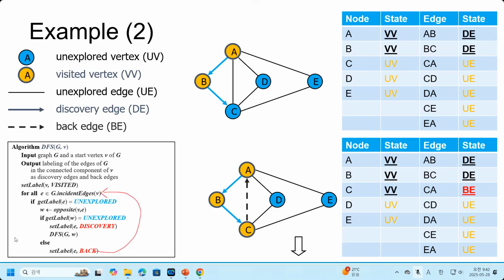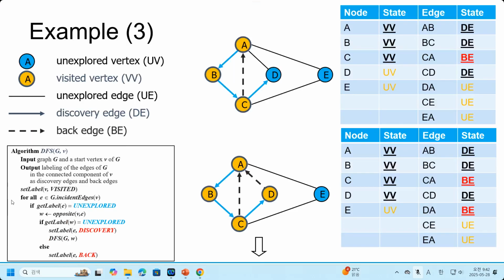The other possible edge is this one. Sorry, the animation here. So this is the other possible edge. Then we will check, E is unexplored, C to D is unexplored. Originally it is unexplored. And then we want to check what is the opposite of C. The opposite of C is D. So D is unexplored. Yes, it is not visited. Then set the label E as discovery. So set the label E, which is C to D, as discovery. We have D. And then we will do again DFS(G, W).